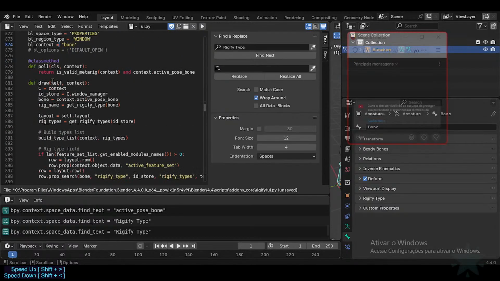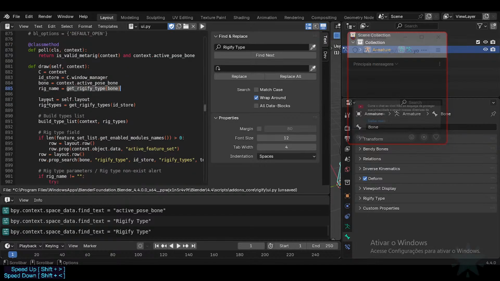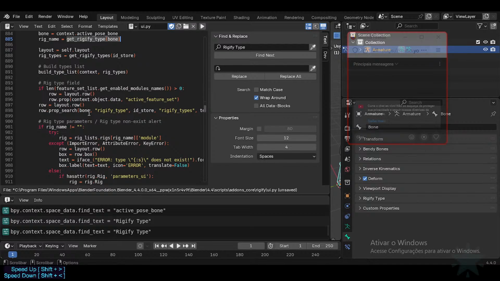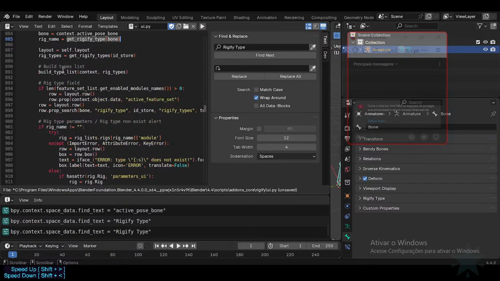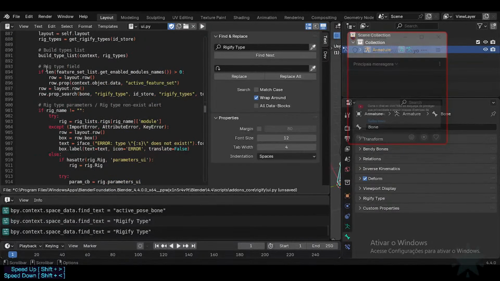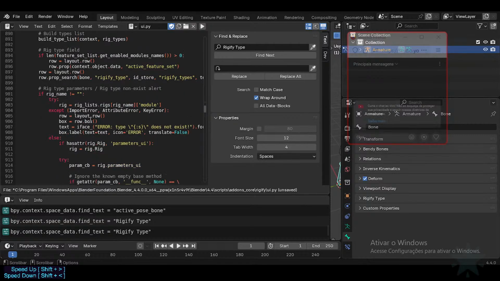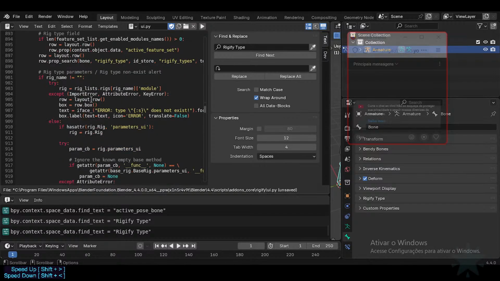Alright, let's see what else. Is anything here more interesting? Get Rigify type bone. Yeah, alright. Rig types, get Rigify types, on layout. So this is just drawing the stuff, right? So it's not executing. Rig type field, build types list. Okay, this is the rig types field, and new props search, blah blah. Rig type parameters, rig type non-exist alert. Alright.